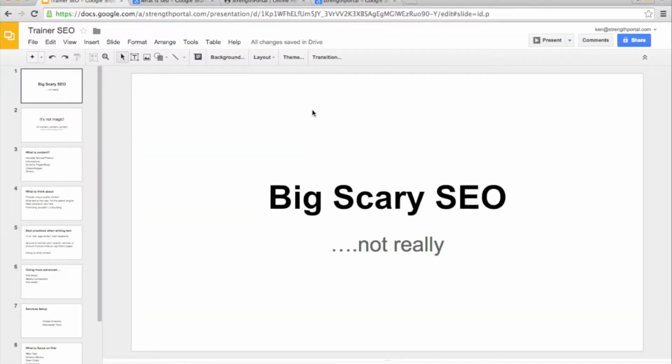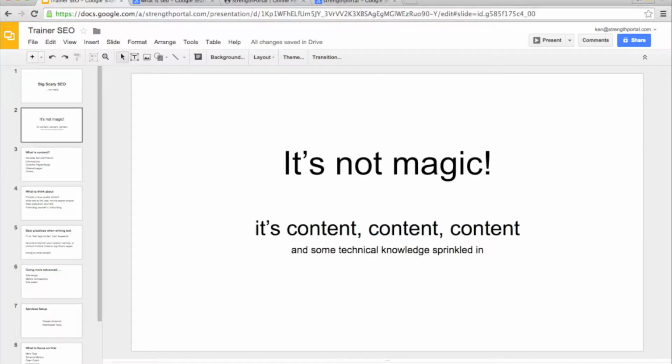In the end, SEO isn't big and scary. Even though there's a lot of technical knowledge associated with it, you really don't need tons of experience or have done it for many different websites in order to understand what you can do to get off on the right foot when creating your website. In the end, it's not magic. It's all about content with some technical knowledge sprinkled in, which we're going to go over today.